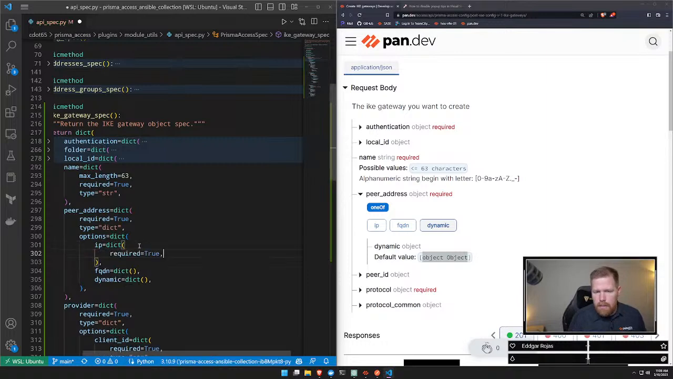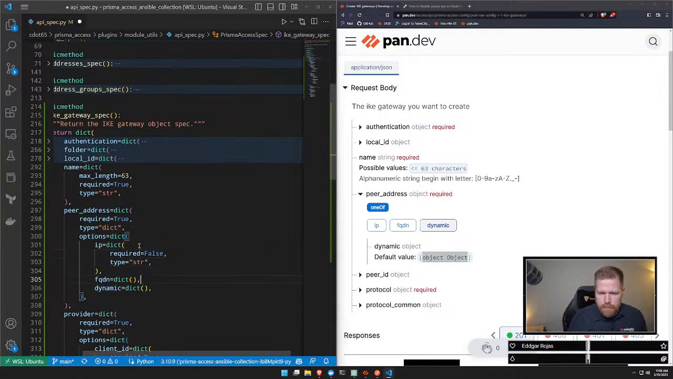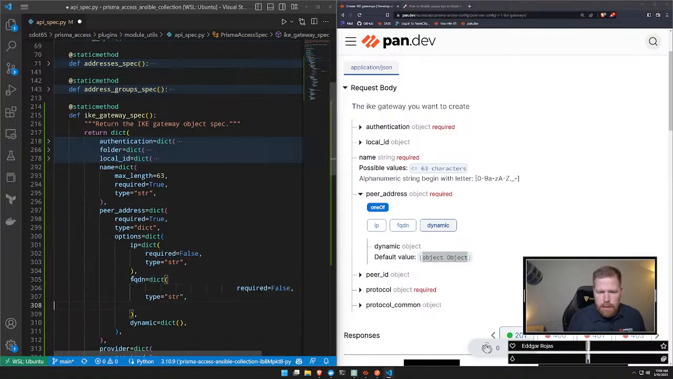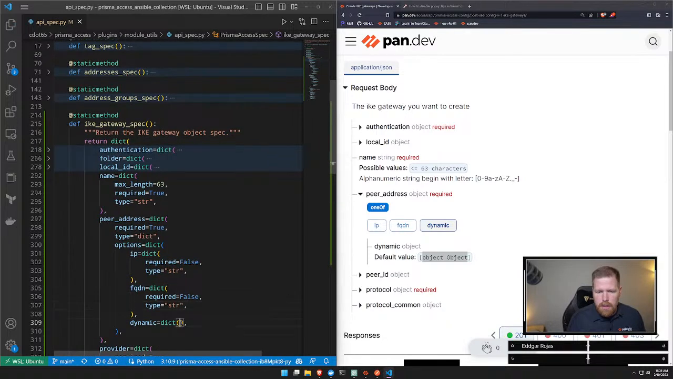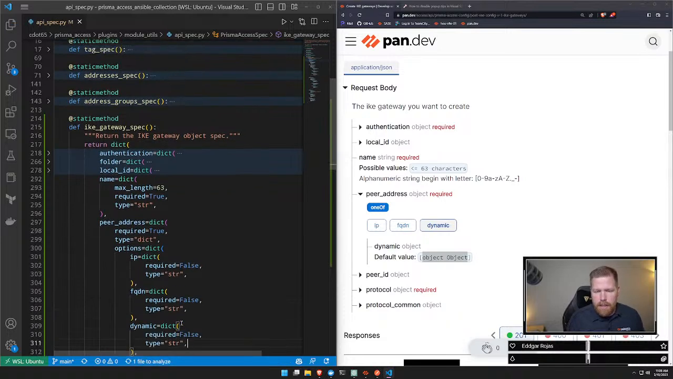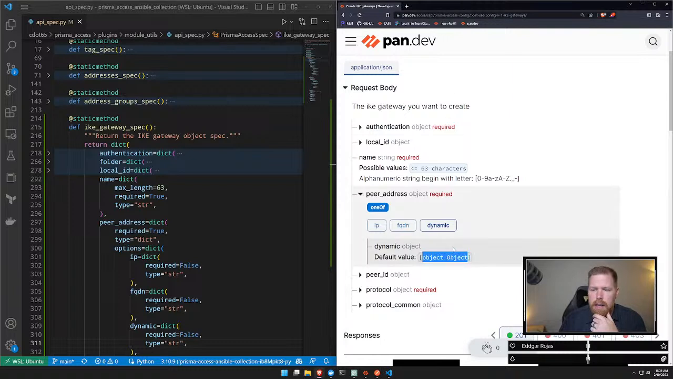IP, required equals false. Type is a string. And we'll just copy paste for these guys as well. I'm gonna leave dynamic as a string for now. We'll come back to figure out how that should be structured. I feel like dynamic should be a string because it should just be like a dynamic host name.